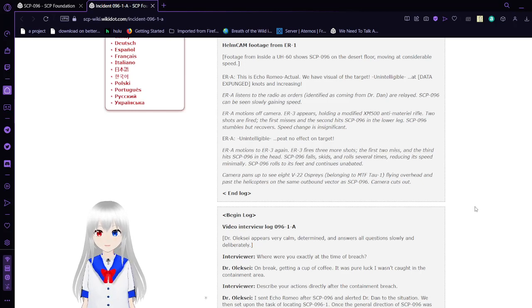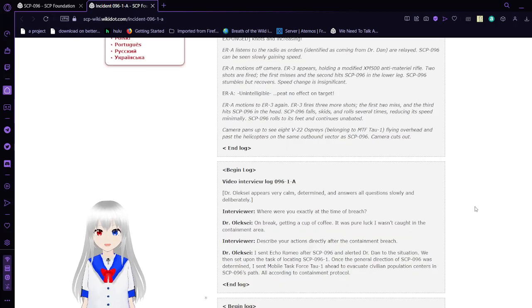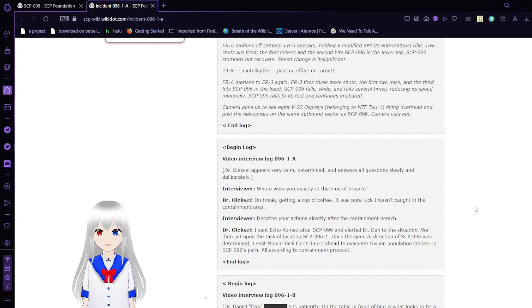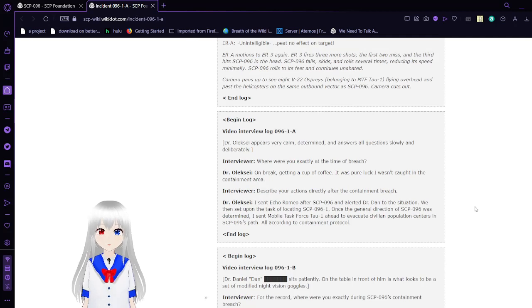ER-1 motions to ER-3 again. ER-3 fires three more shots. The first two miss, and the third hits SCP-96 in the head. SCP-96 falls, skids, and rolls several times, reducing its speed minimally. SCP-96 rolls to its feet and continues unabated. The camera pans up to see eight V-22 Ospreys belonging to MTF Tau-1 flying overhead and past the helicopters on the same outbound vector as SCP-96. Camera cuts out. End log.